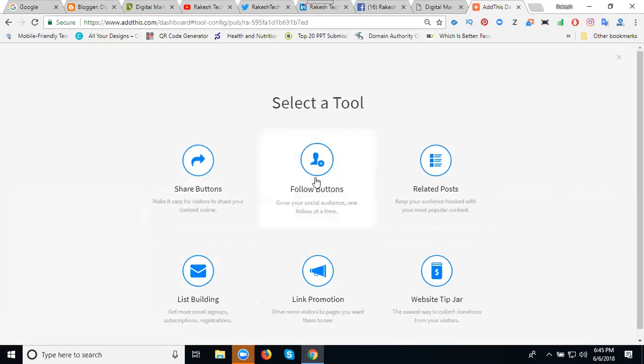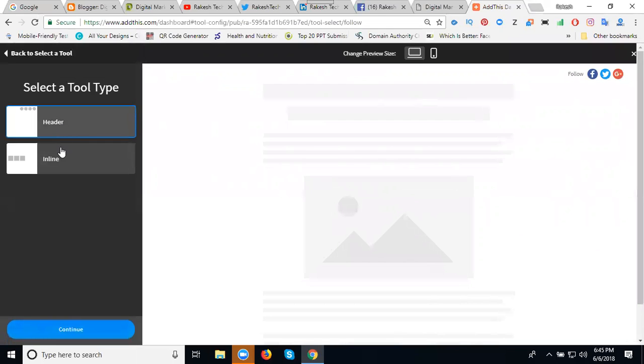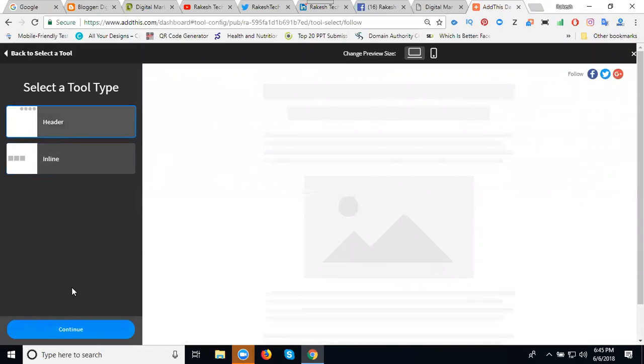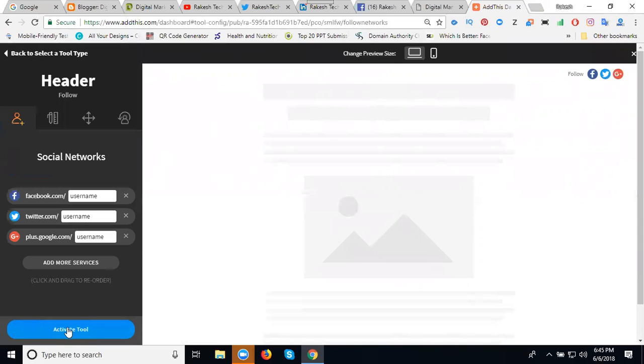Now click for follow button. Here they are asking for the position, header or inline. Header will be like this. Inline will be here. So icons show in our footer or header, only 2 positions. Go to header. Click for continue.